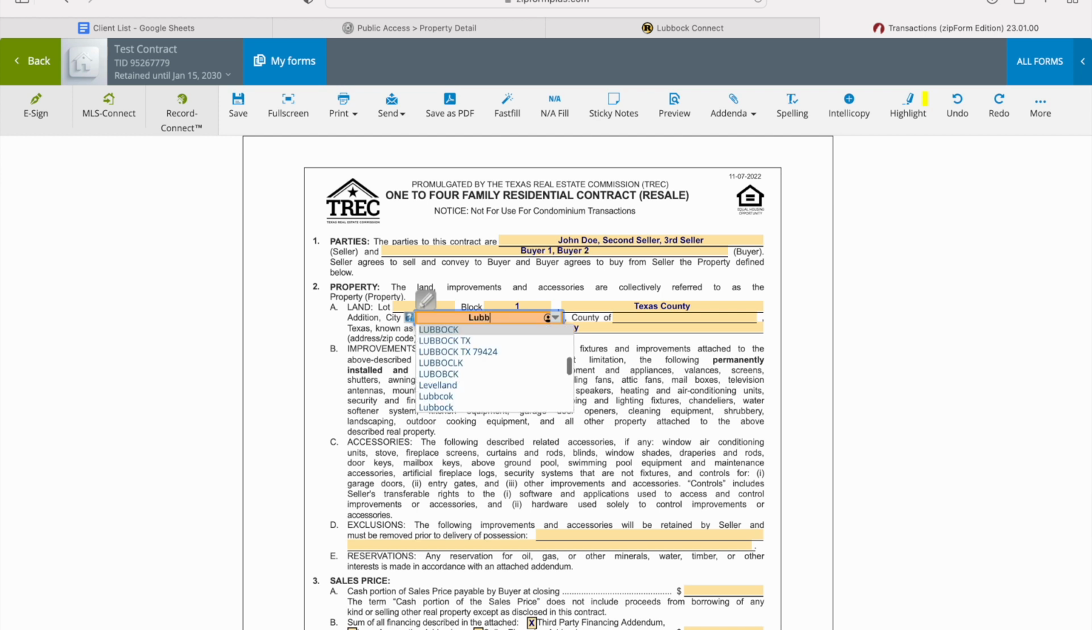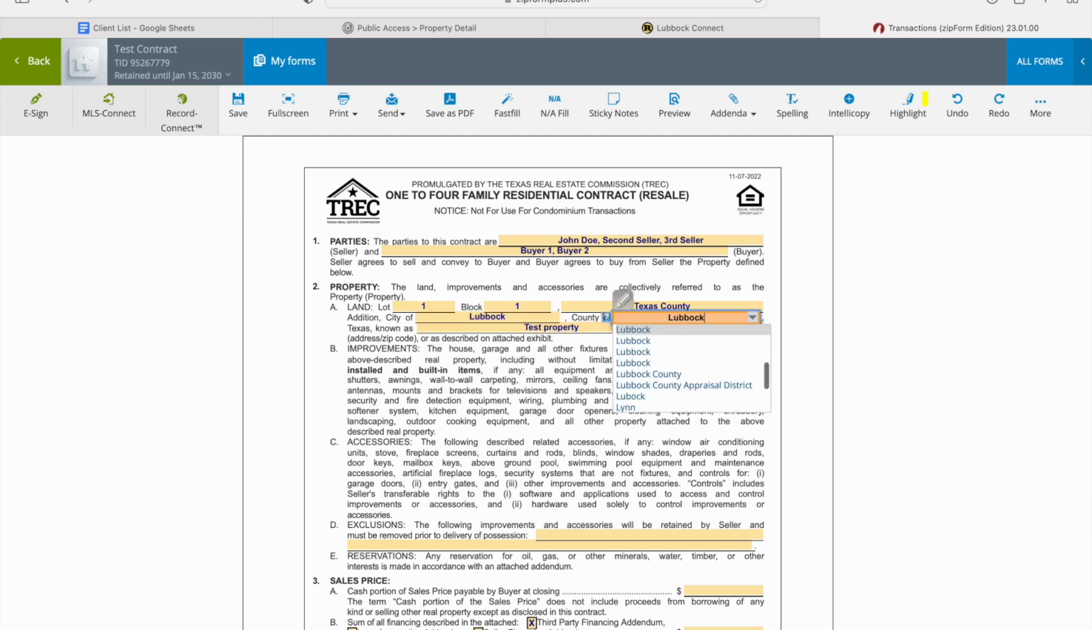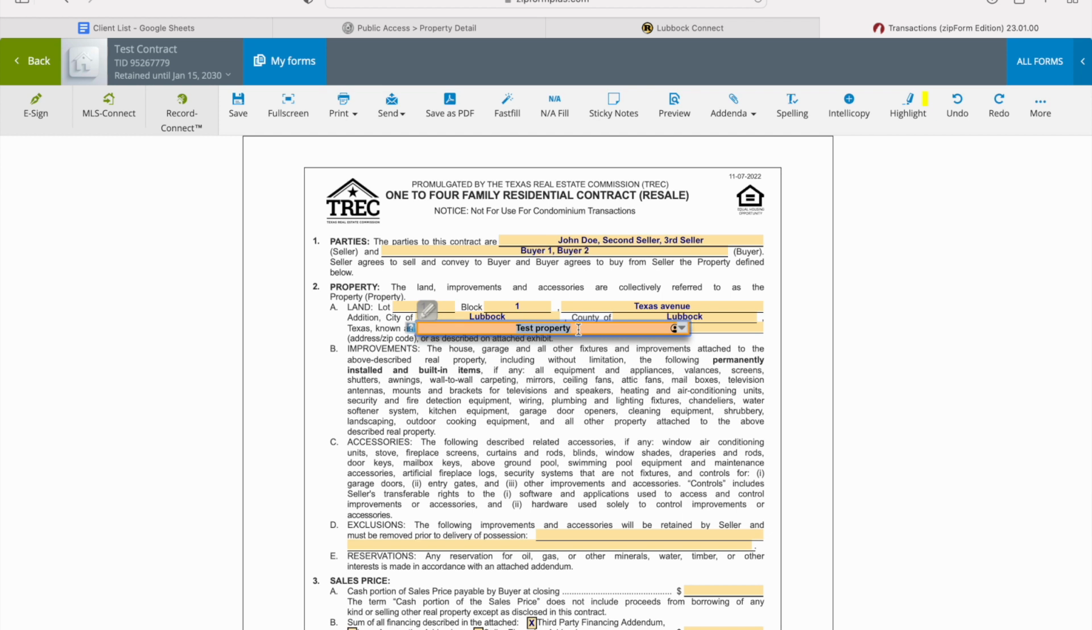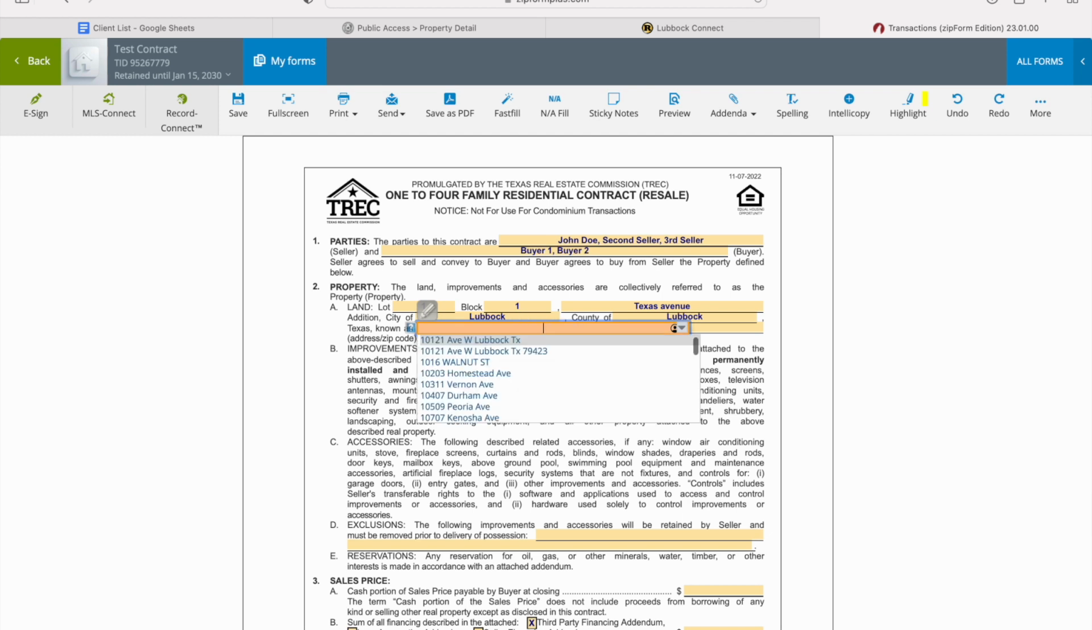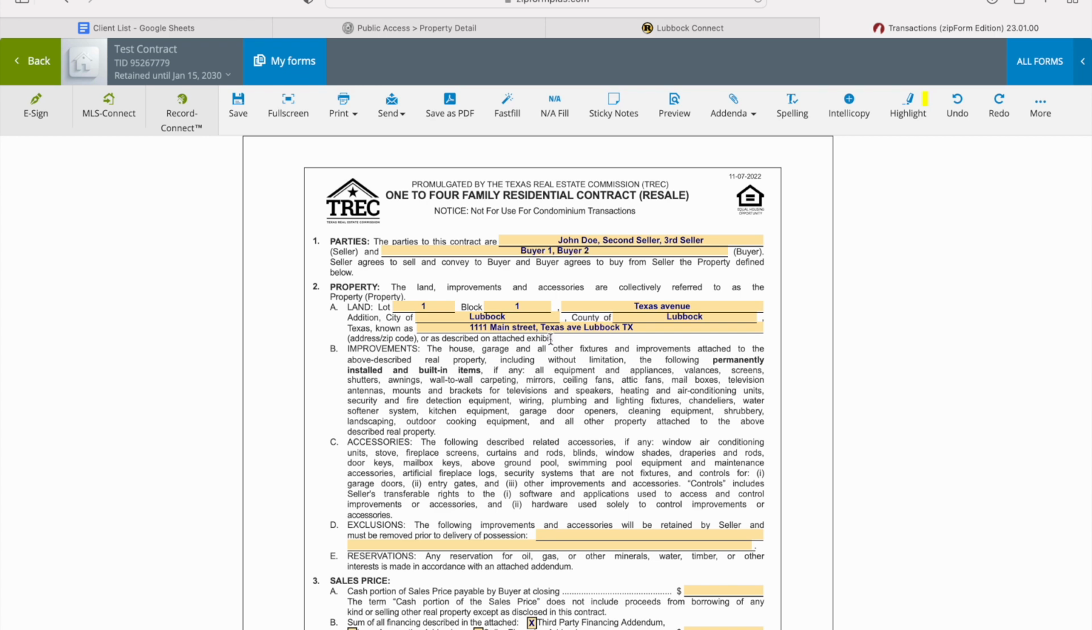In the city of, I'm in Lubbock, so we're just going to do Lubbock, County of Lubbock. So actually this will be, just say Texas Avenue or something. Lubbock, and then we're going to have our address. This is the full address here. So whatever the address is, 1111 Main Street, Texas Ave, Lubbock, Texas. There's our full address for the property.